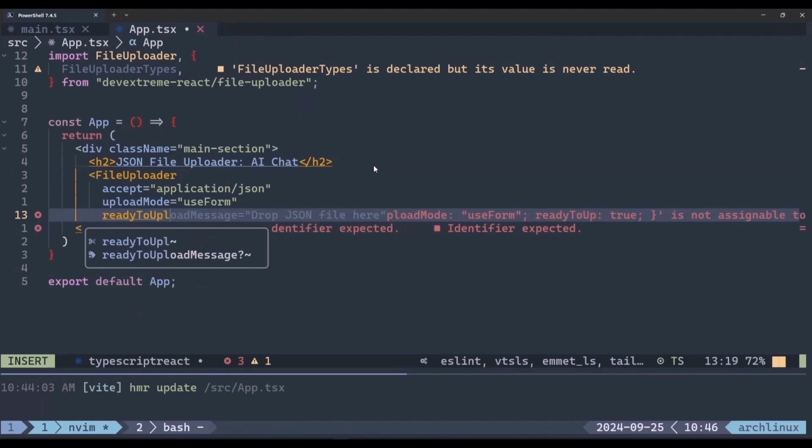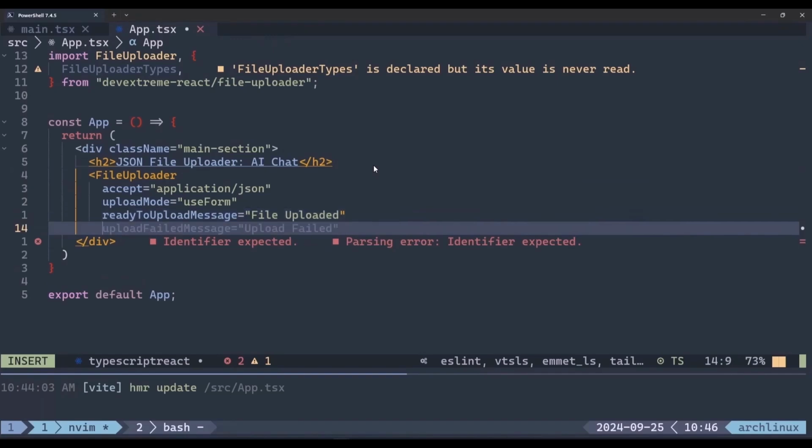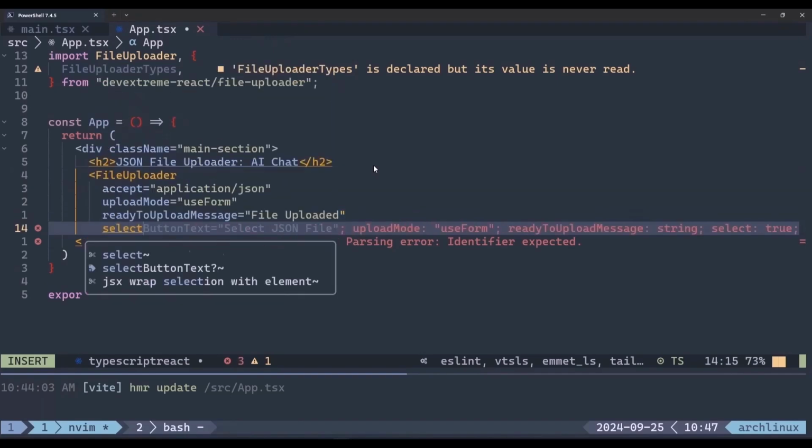So I'm going to say ready to upload message, and I'm going to say file uploaded. This is just going to say, once the file is in our front end, file uploaded, just to make it nice and clean. And we'll see in a second why I'm doing this, because I'm not technically uploading a file from the uploader. I'm just taking it into the front end and getting it out manually myself.